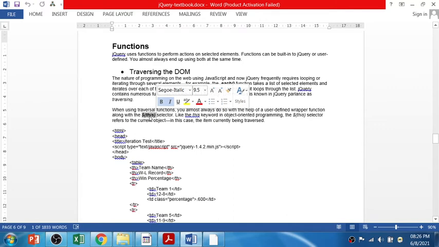So here we have this $(this) selector. Like the this keyword in object oriented programming, the $(this) selector refers to the current object, in this case the item currently being traversed. So let's see how to traverse. First we will understand the program. So here you can see the program.